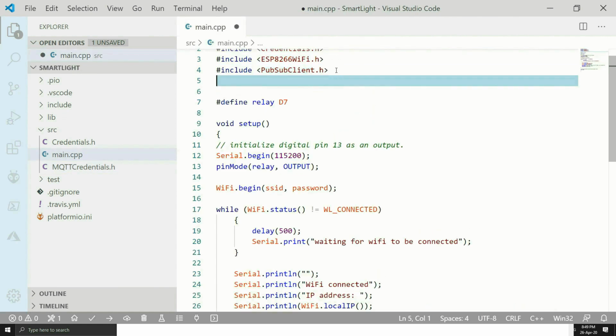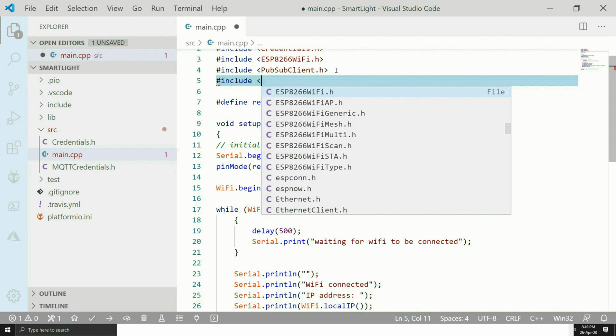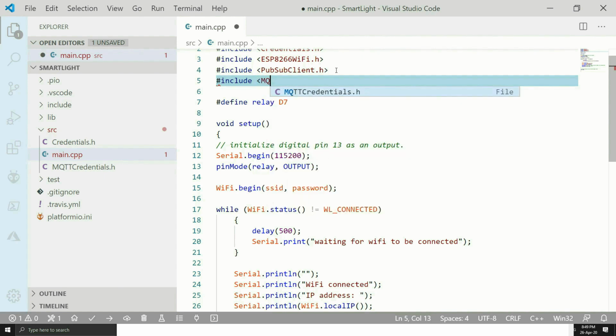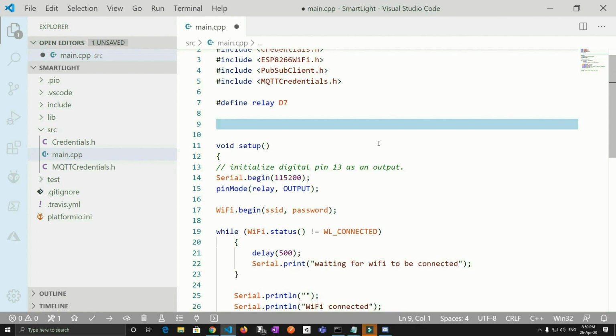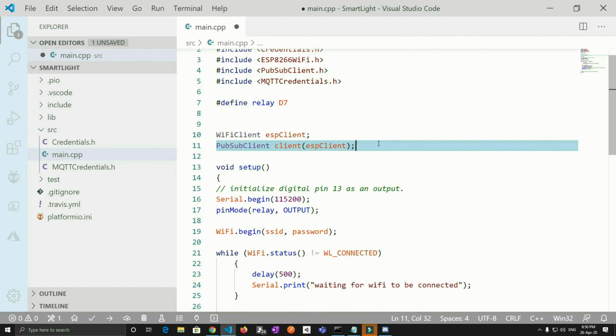So we need to include this file as well. So we'll say include MQTT credentials.h. So next, just before the setup method, we are going to declare Wi-Fi client and PubSub client.